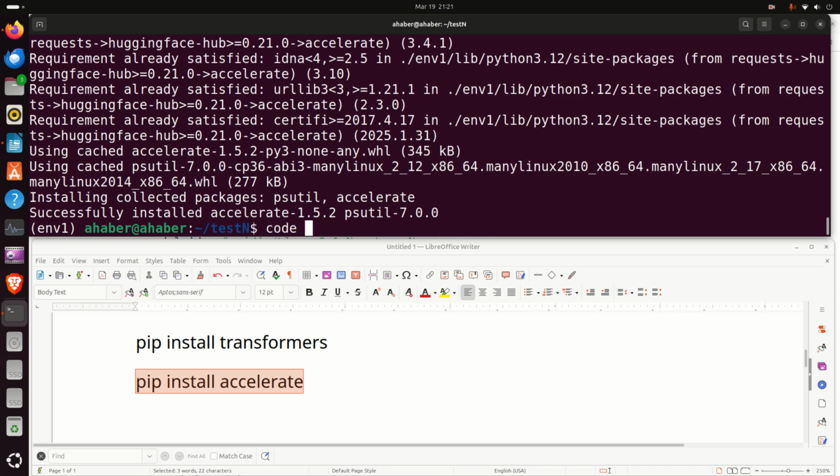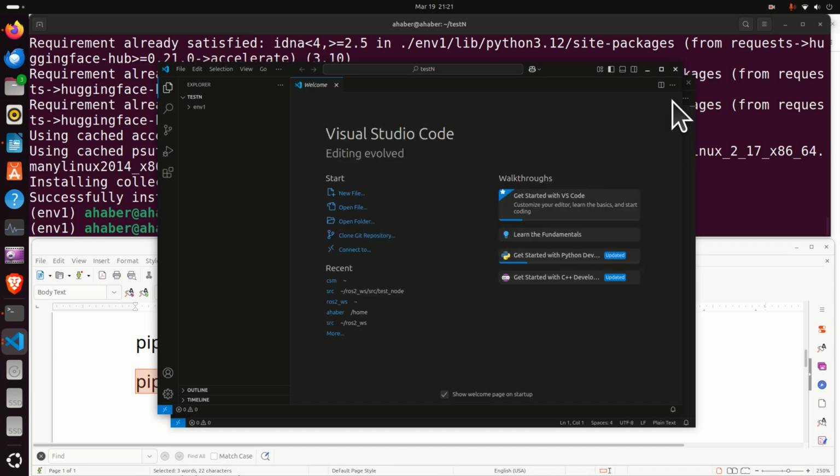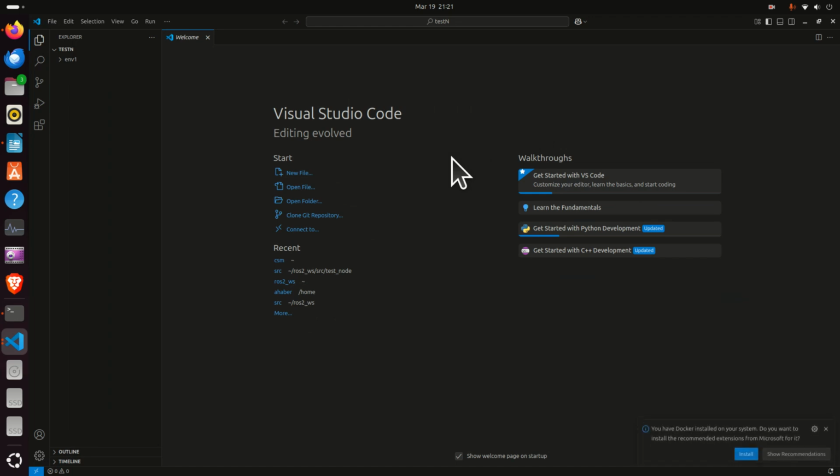Next, let's create a test code. In my case, I'm going to use Visual Studio Code, and I will run it like this. If you don't have Visual Studio Code on your system, don't worry, I created a separate video tutorial on how to install Visual Studio Code, and a link will be given in the description below this video.